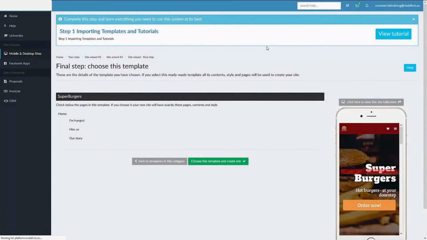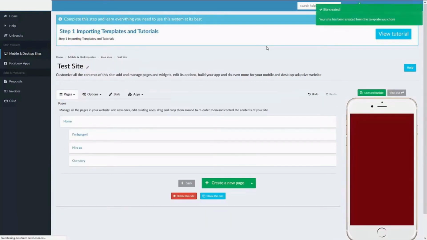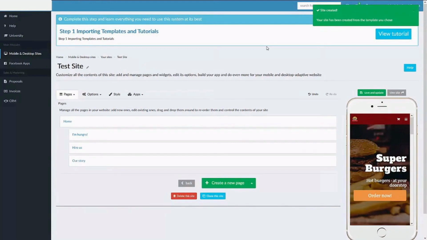Once you give it a name and click OK, it's going to turn this template into a website. It will be uploaded to our server, and you can begin editing your site immediately. You can even share it immediately, because now it's live.